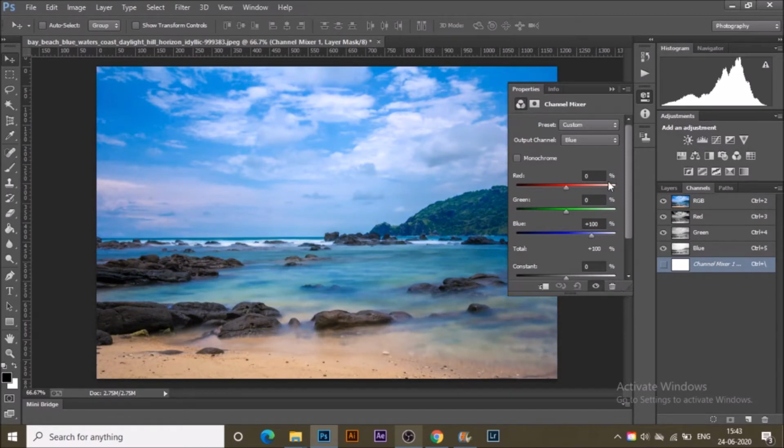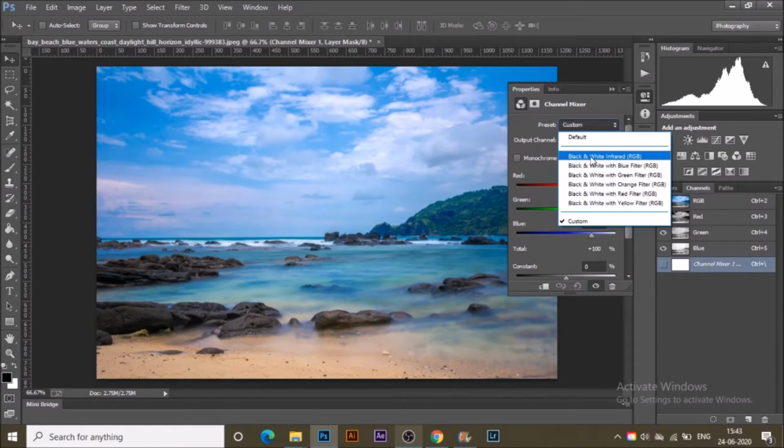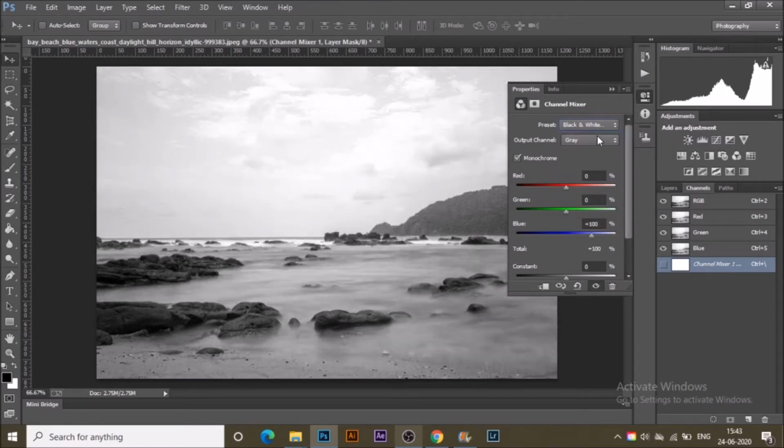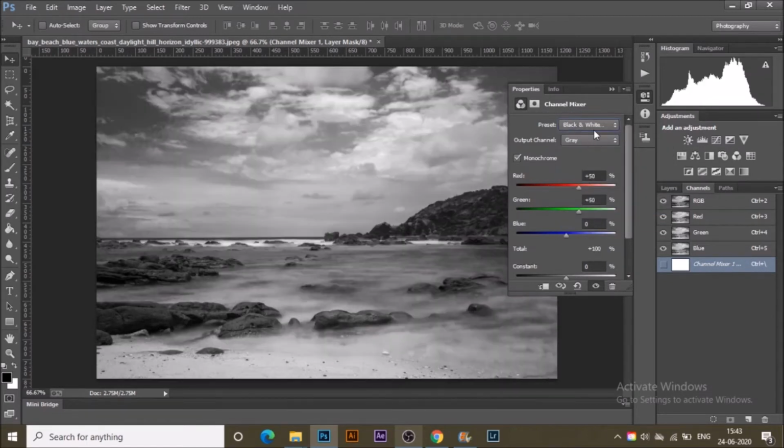But beforehand, there are some presets of different kinds of filters like orange, green, red, and others. They change the image to black and white, but according to the colors they choose, like red, green or blue. So let's go back to default, and now we have the output channel as red, green, blue. Right now we are in red. This channel will affect just the red color. Wherever the red color is in our photograph, that will be affected.